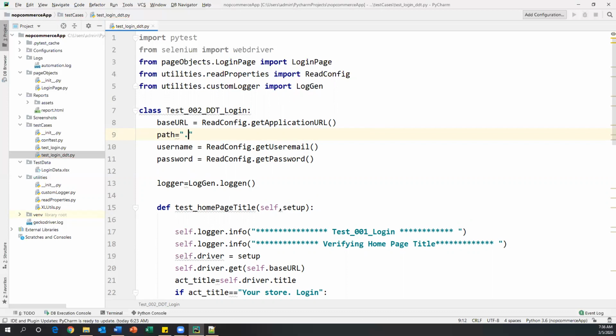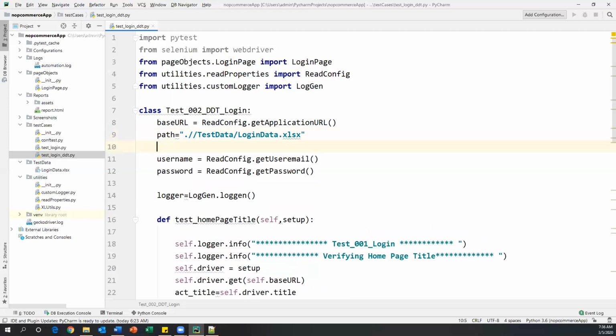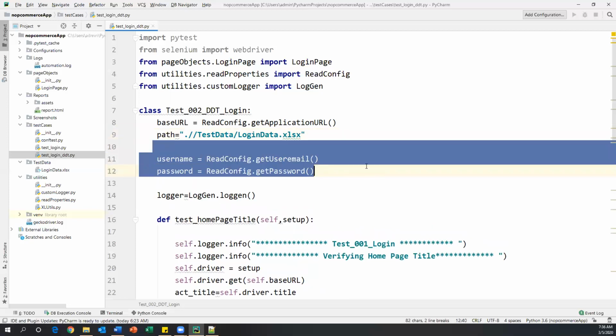So dot slash representing our current project, and in the test data folder, my test data file is present. So here I'll say test data, which is my folder name, and inside this, my test data file is login data, login data.xlsx. Right, so this is my path variable.